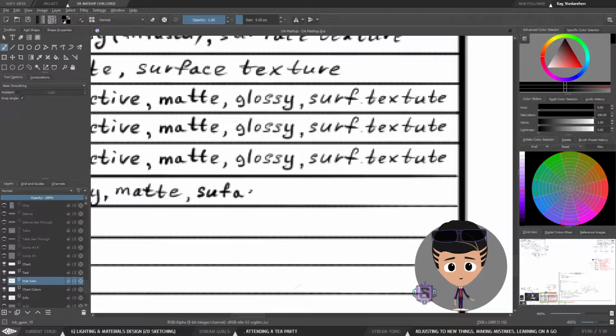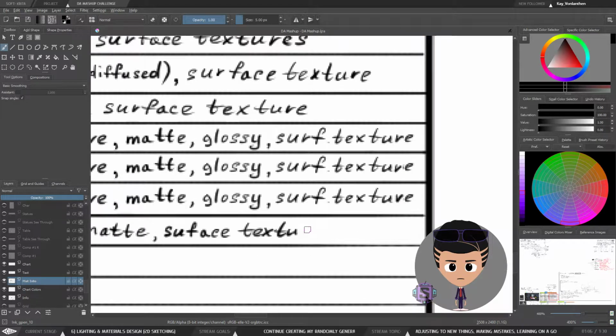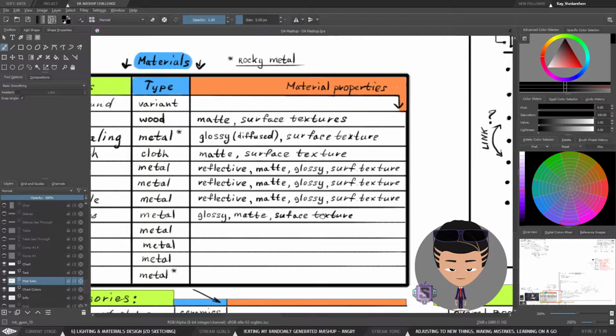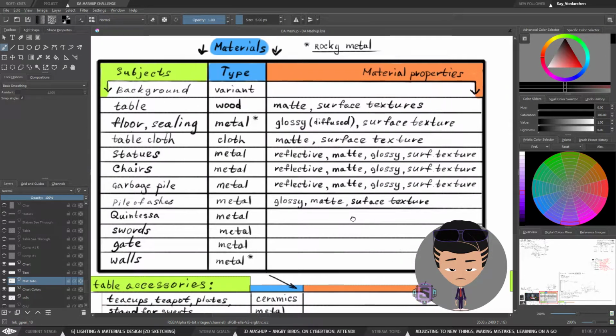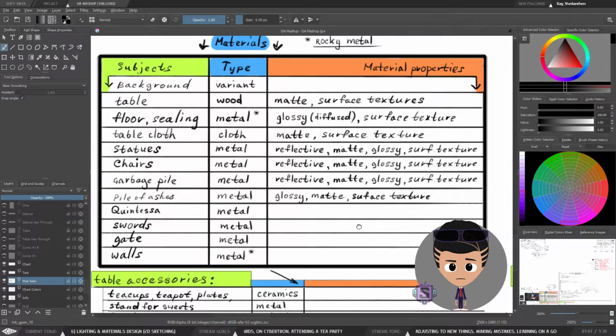Surface material texture. Oh, I actually figured out the mistake. Texture? Really? Misspelled. Texture. At least I noticed it sooner than later. Okay, glossy, matte, surface texture. That's kind of it for piles of ashes.